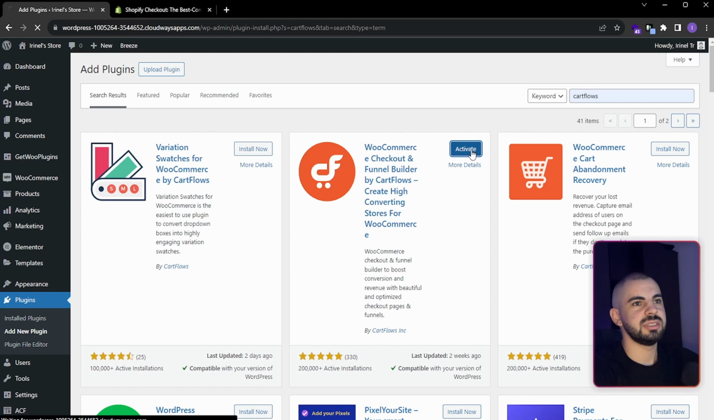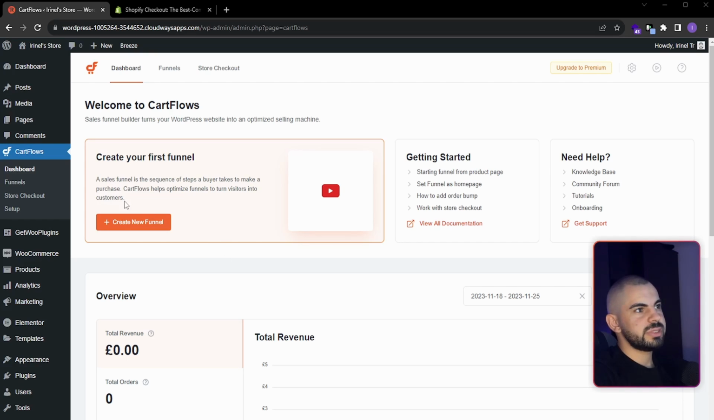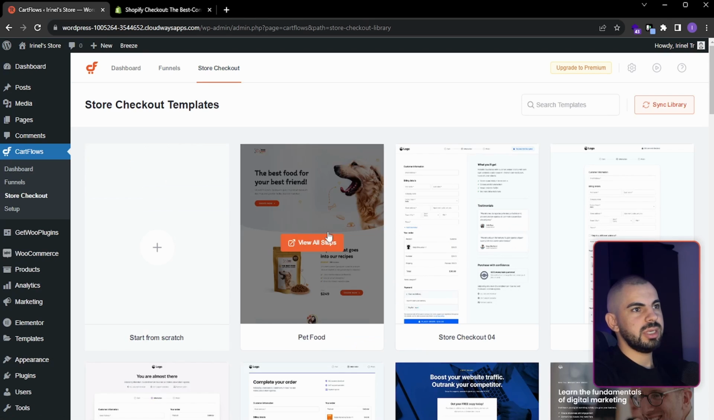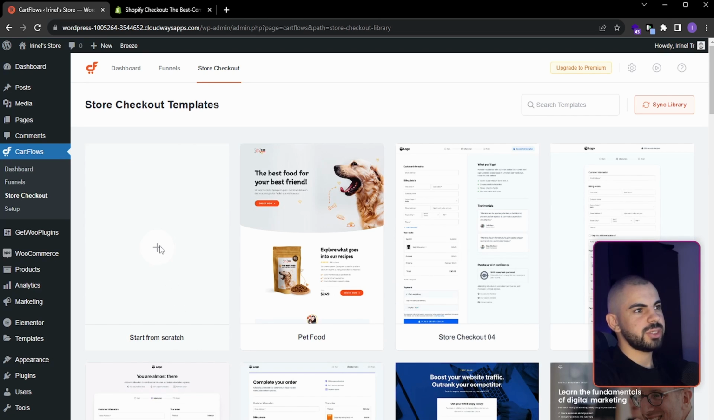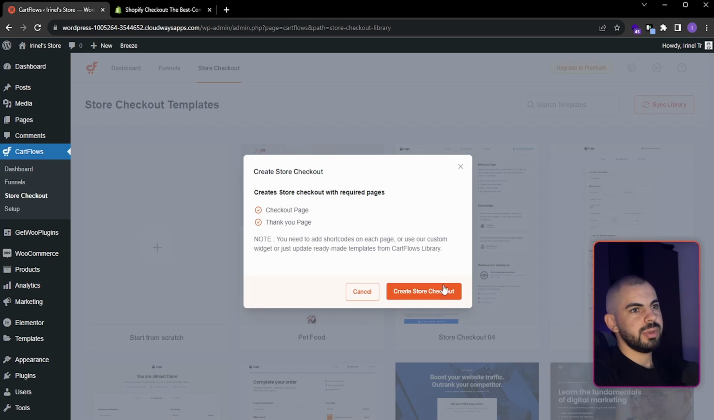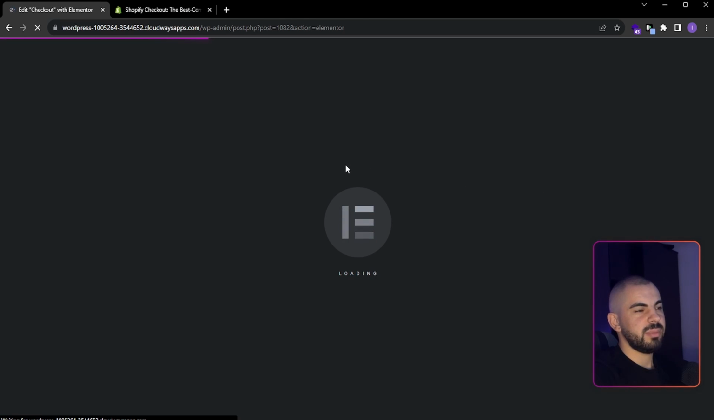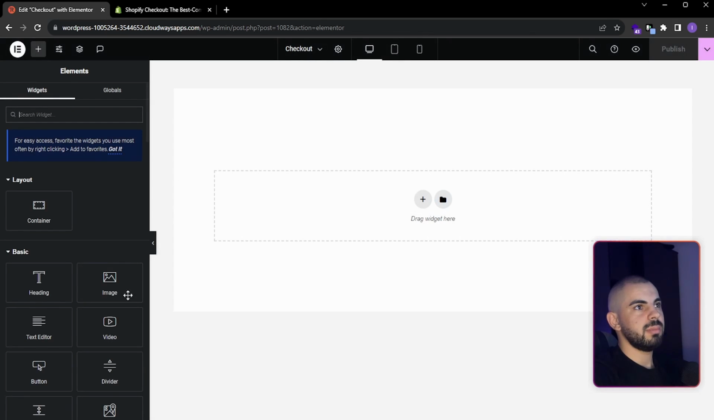Okay, I just installed the CartFlows. After installation, we're going to the CartFlows dashboard, store checkout, create a store checkout, start from scratch. Here we go. We have the checkout here. We have a thank you page that you can edit later. Let's go to edit step. It will open it with Elementor because we have Elementor installed and the plugin detected the Elementor plugin as well.